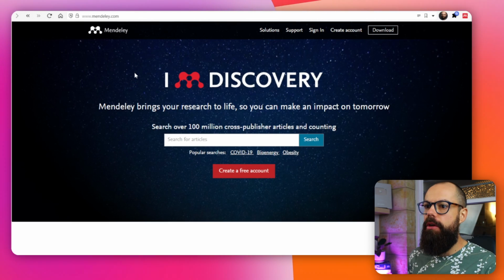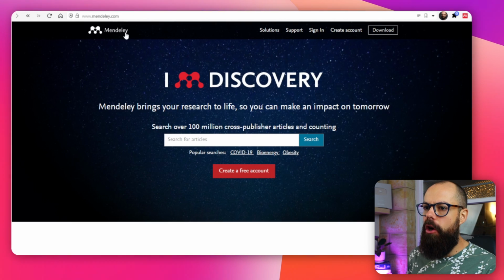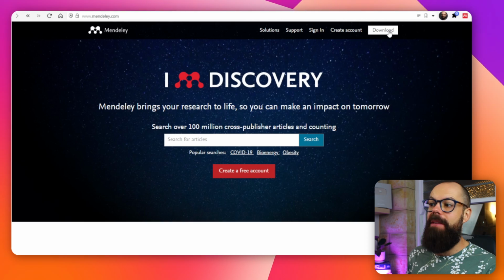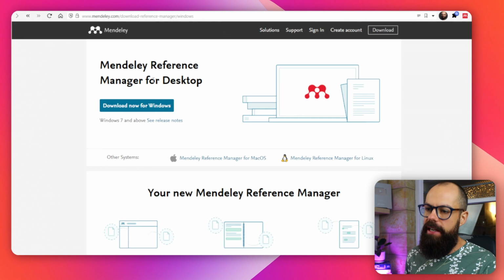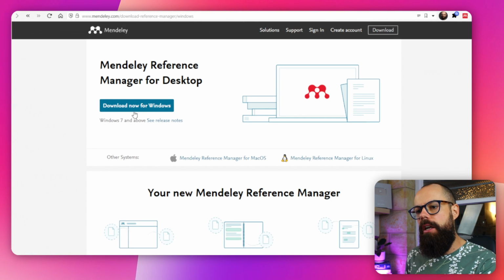The first thing you need to do is head over to Mendeley.com and you very simply click download up here. Once you've clicked on download, it takes you to this page where you set up for desktop, and I'm running Windows so I can download it for Windows. Now here's the thing, you need to do two more steps and get two more tools before this becomes truly useful, and we'll talk about those now.